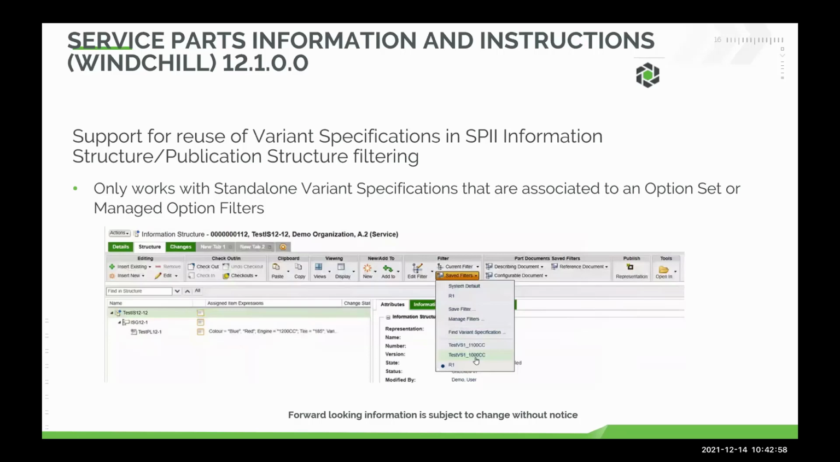You can see in the saved filters dropdown, there's the find variant specification that would allow you to search for variant specs. And then once you've used them, they will also appear in your recent list. So you would be able to see your recently used variant specifications. And again, this is coming shortly, hopefully before the end of December. So those were the features I wanted to just mention as far as new in service SPII in WINDCHILL.